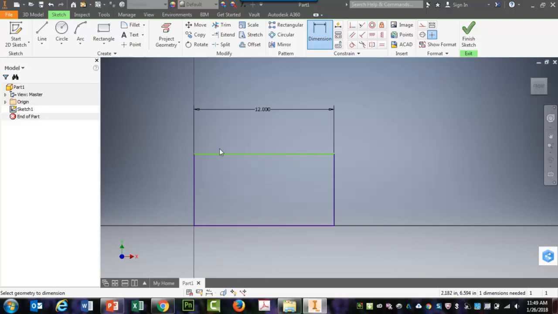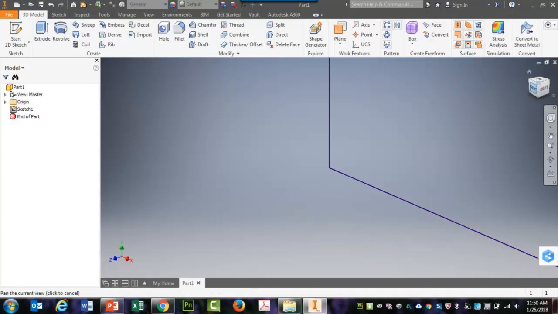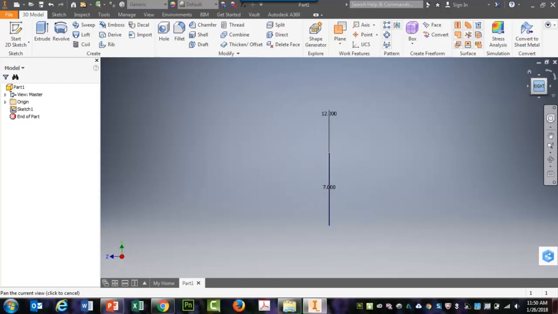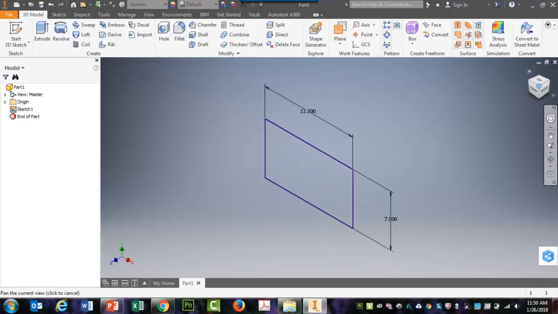I want it to be 12 inches, and by the same token I want this one to be 7. Okay, and now I've got a 12 by 7 rectangle. Once I have dimensioned my object, I will then finish the sketch, and it likes to send me up here. Now notice if I click on the top corner, it'll zoom it back down so it kind of represents full scale. At this point, I can make it go anywhere I want to, but it's not helpful.